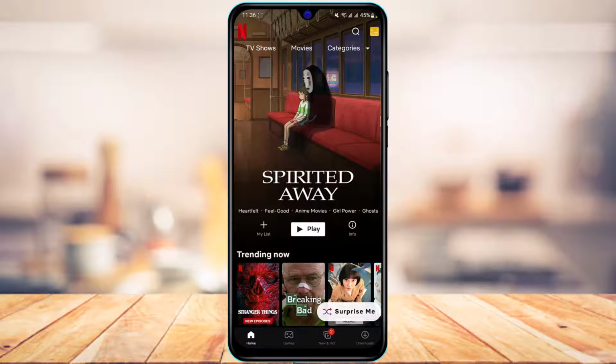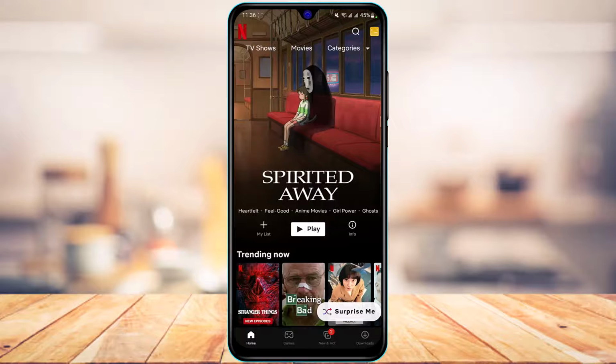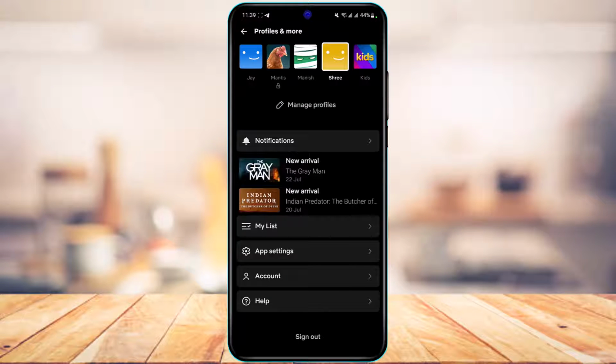What you have to do is, at the very top right hand side, you can see your profile icon from whichever profile you're watching. In my case it is different, in your case it could be another, so simply tap on your profile. Once you go to this page, you can see a bunch of different options such as notifications, mail alerts, app settings, account, and help. But what we have to do is, at the very bottom, the second last option, you can see this profile-like icon which says account. So all you have to do is tap on the account button.